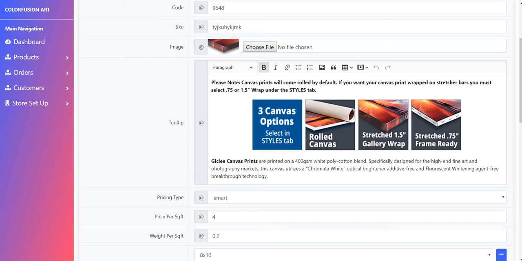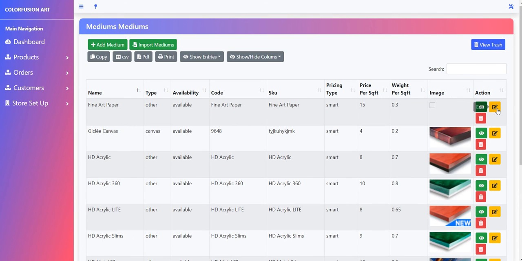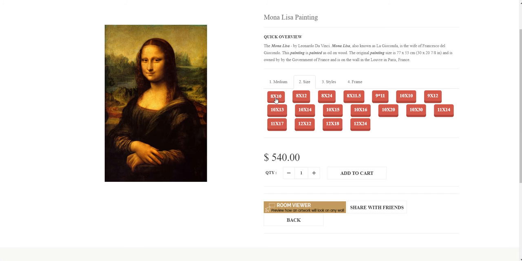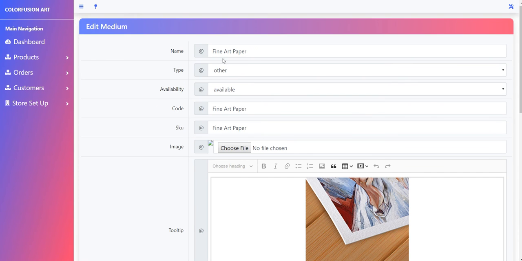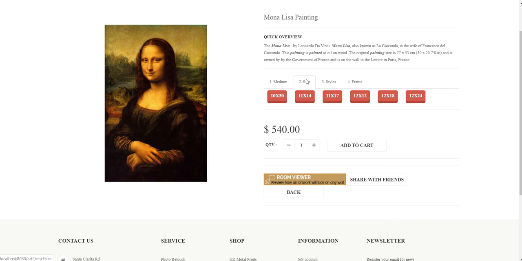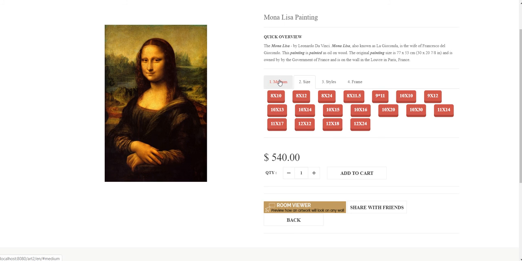Now let's go back and go into some other medium, because I have entered all the sizes for all the mediums except this one. This has very few, only like 6-7 sizes. If we select this fine art paper and then go into sizes, we only get those 6-7 sizes. So based on the medium that we are selecting, we are getting the size options.